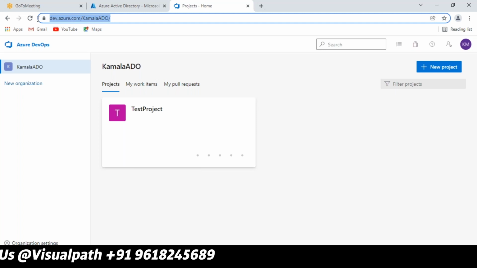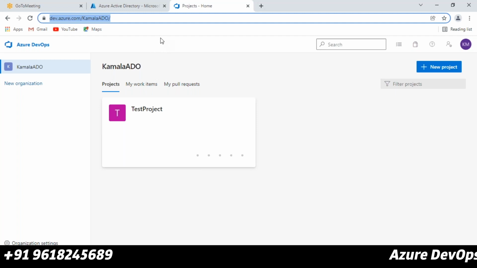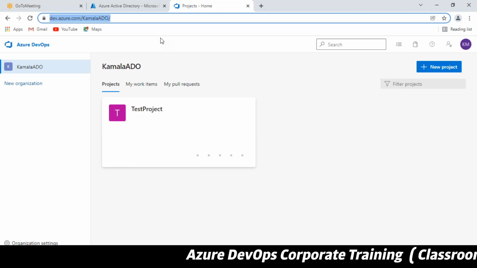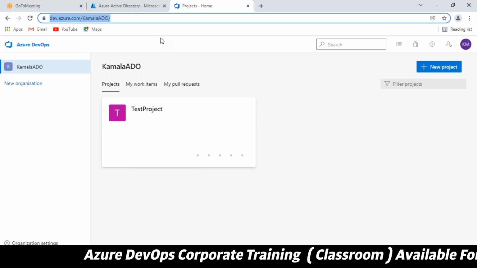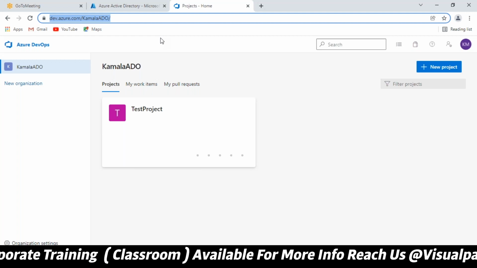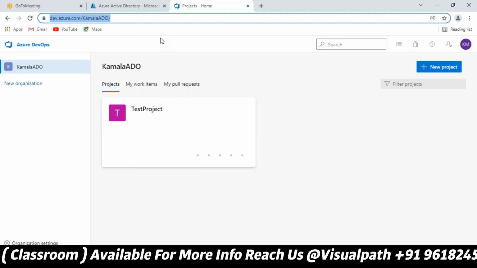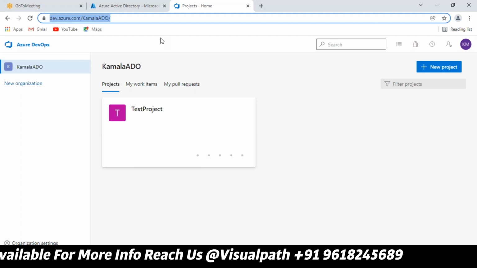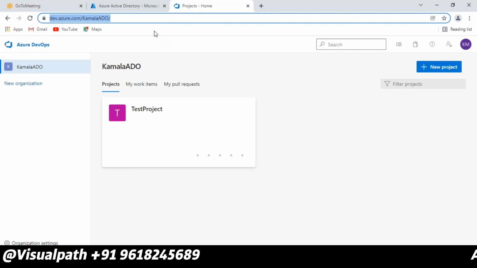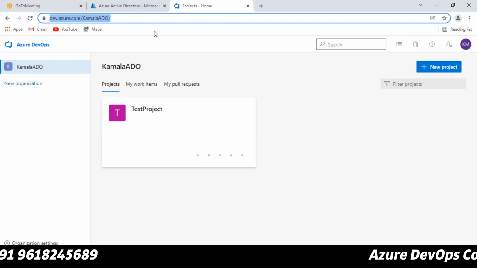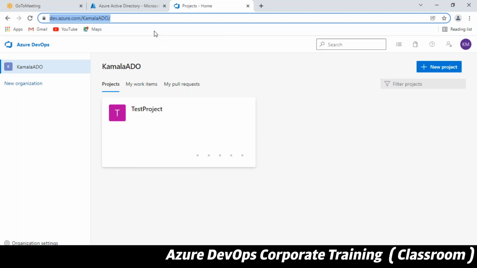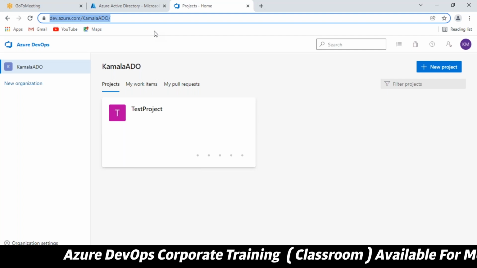Now it's time for you to create an account in the ADO portal. ADO means Azure DevOps Organization. In short, we call it ADO. So it's time for you to create an ADO account in the ADO portal, the Azure DevOps portal. Create the same from your end, please. Everybody, please start.